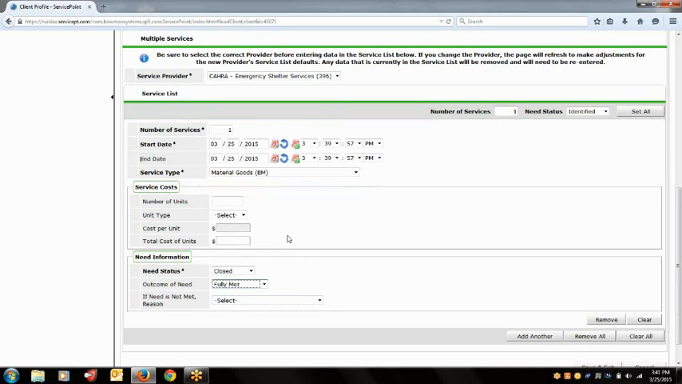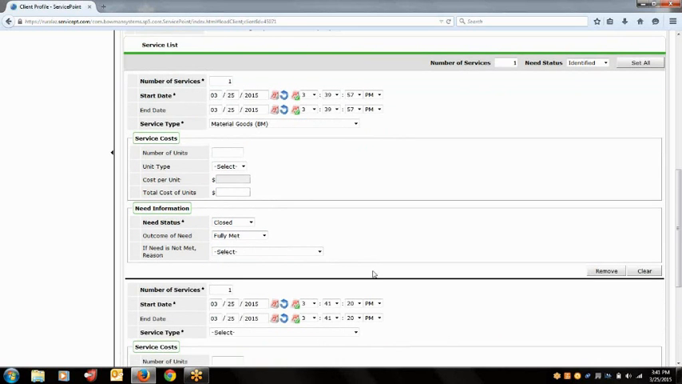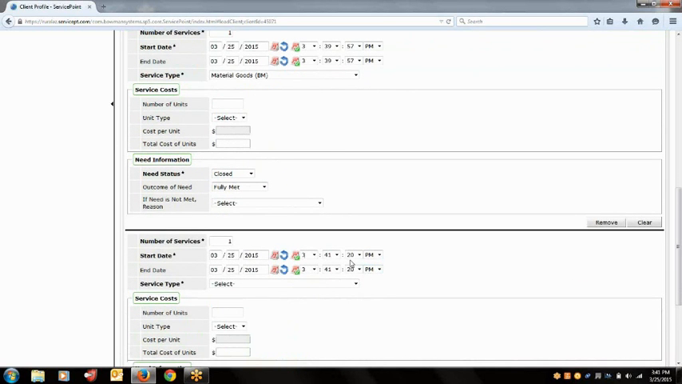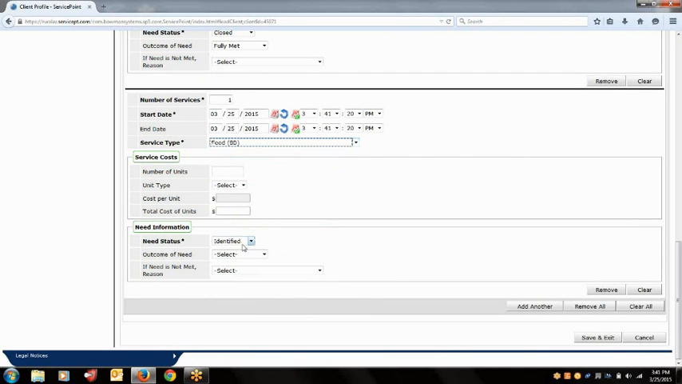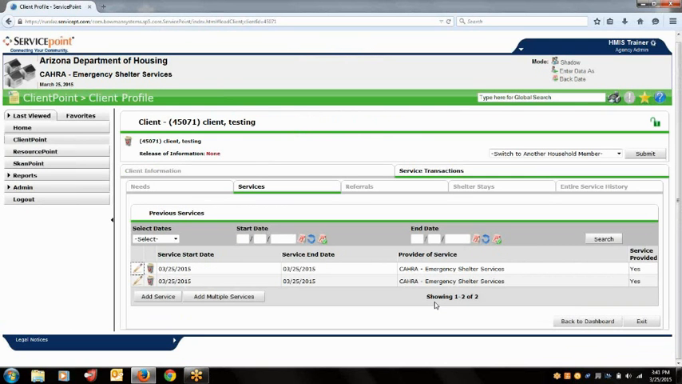On the bottom right-hand side, there's a button that says Add Another. You will click it to add the next service of a food box using all the same steps we just worked through. Okay, now you can look to the bottom right of the screen and click Save and Exit. You will be redirected to your client's service transaction history.